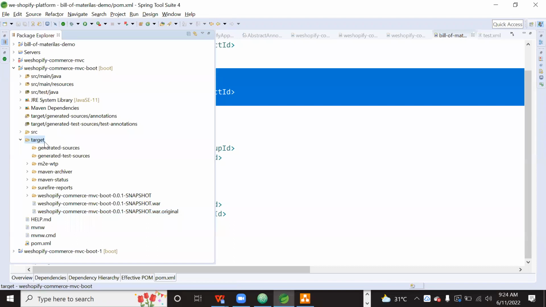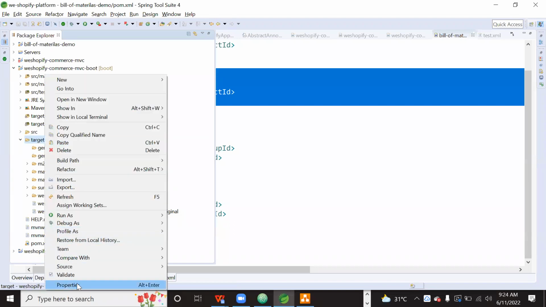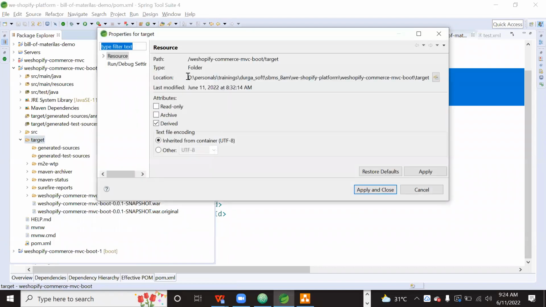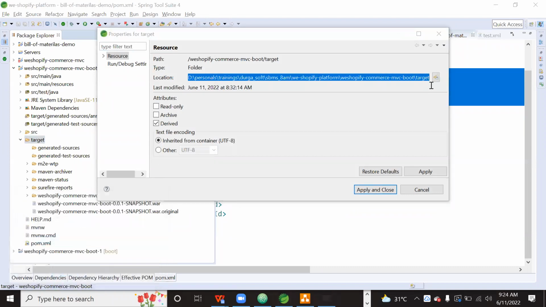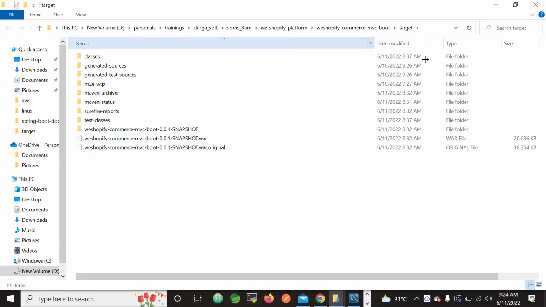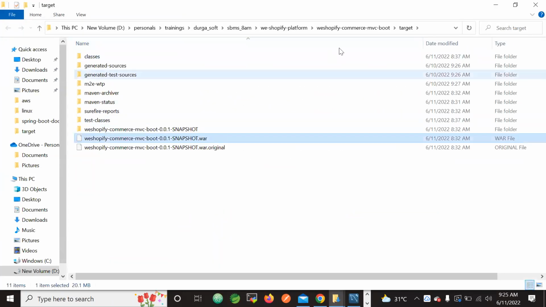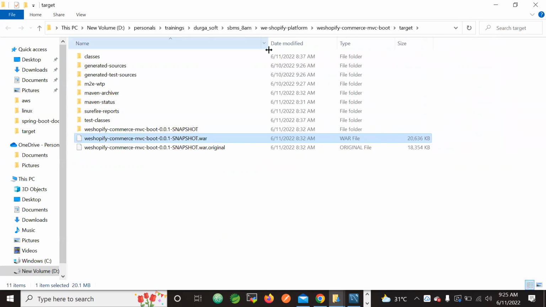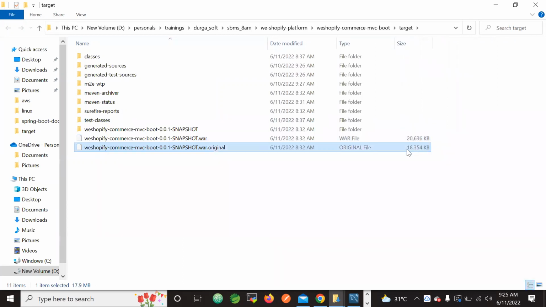So what I am talking about exactly is, if I go to these properties and copy this, just go here, target, you can see the war file generated, right? The war file is generated with two different sizes. One is 2636 KB, second one is 18354 KB.